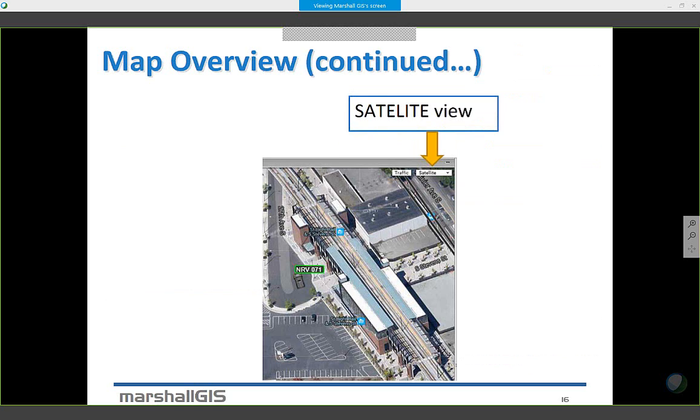Working with the map, you can go between a street view and a satellite view. So this is really helpful if you're getting in close and you're wanting to maybe look at the parking lot or looking at the building structure. You can switch between the street view and more of a satellite view.